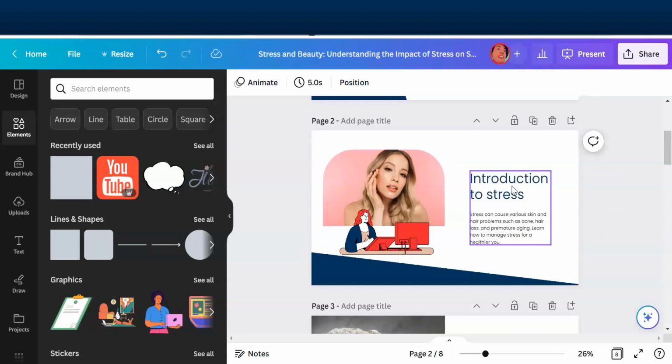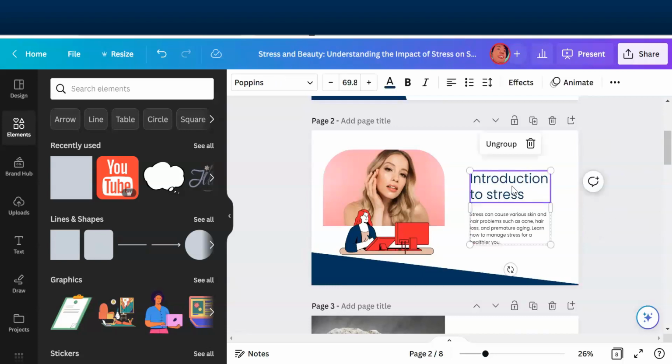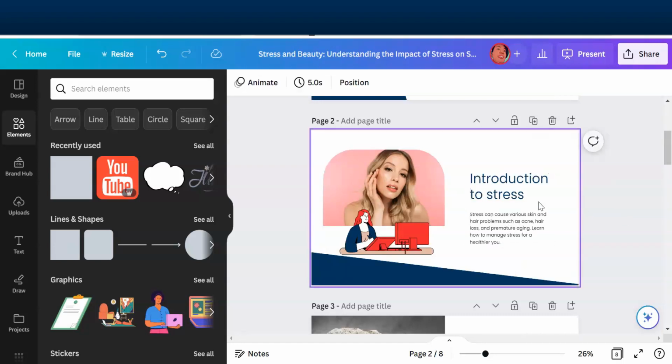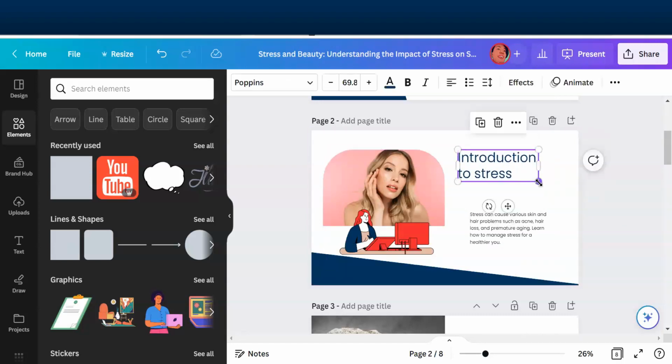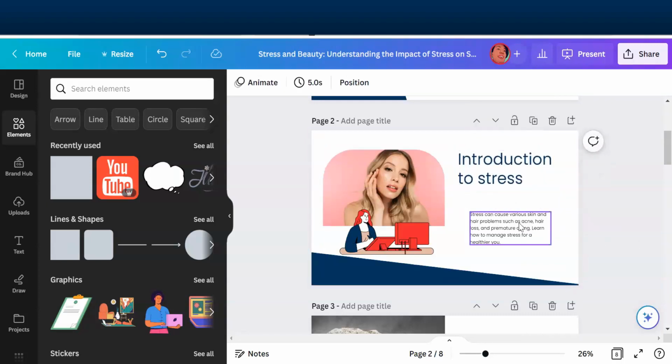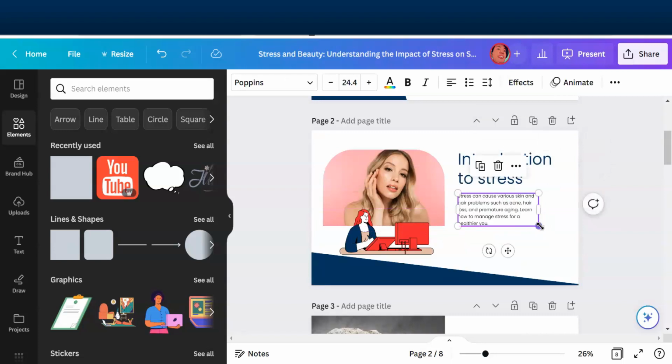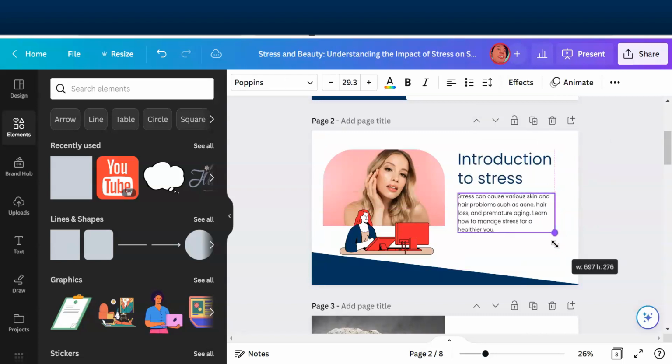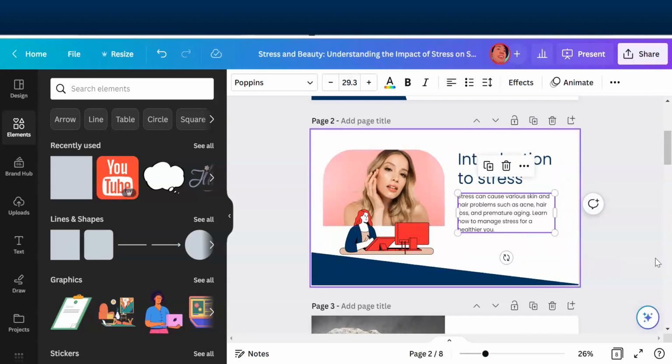Another quick thing I want to show you: as you can see when I click here, the title and the normal text have been grouped together. If you want to ungroup them, all you've got to do is click on them, and you see that ungroup is there. So let's say this is my introduction to stress, and I want to make sure that this text is a bit bigger so it's more readable. I can then enlarge that, or go to the text font size and enlarge it that way.